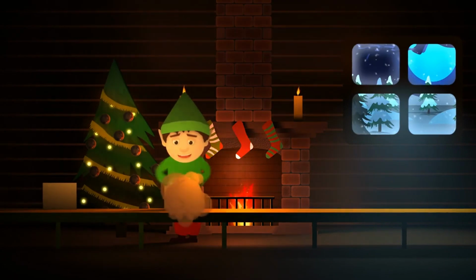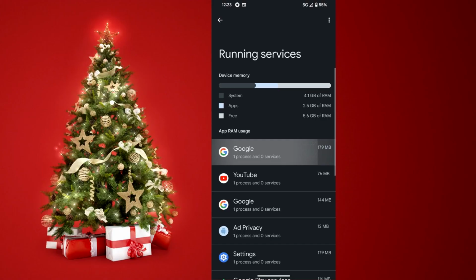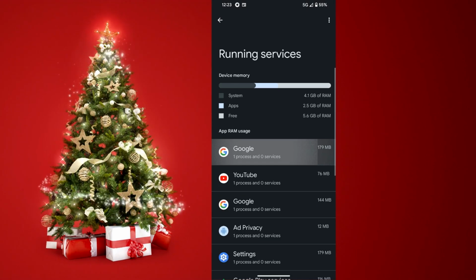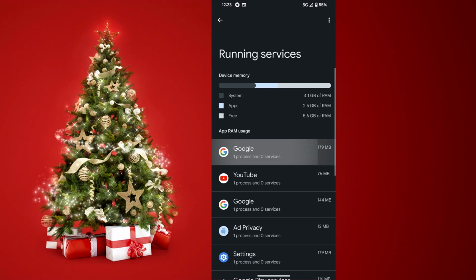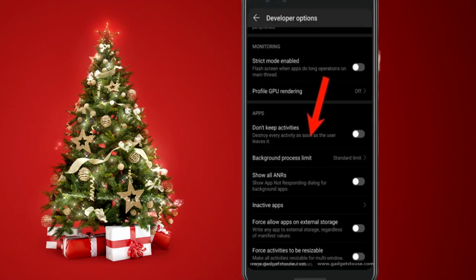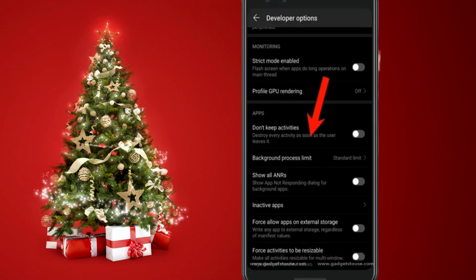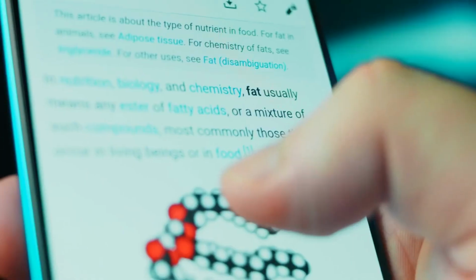4. Limit background processes. No elves working overtime. Restrict background processes by going to Settings, Developer Options, Running Services, select the service, and tap Stop. As a bonus, limit background processes. Go to Settings, Developer Options, Background Process Limit, and set your preferred limit.